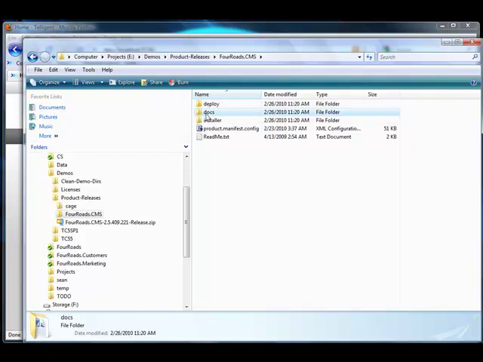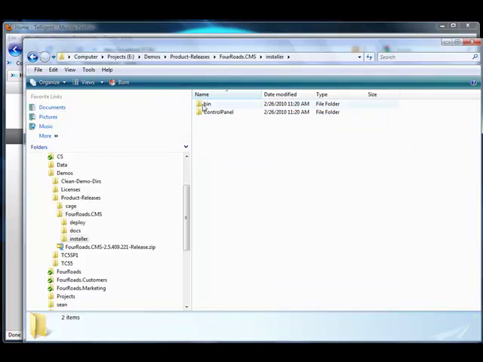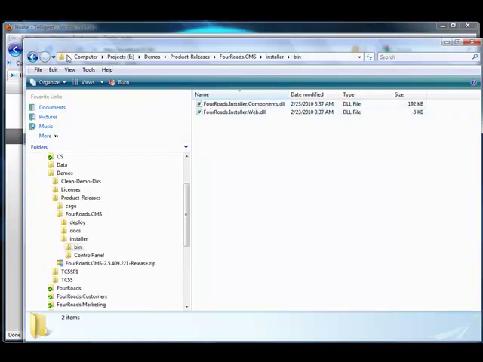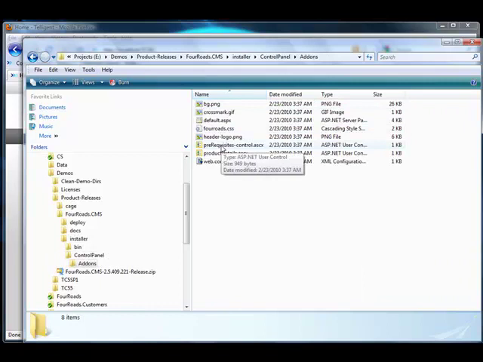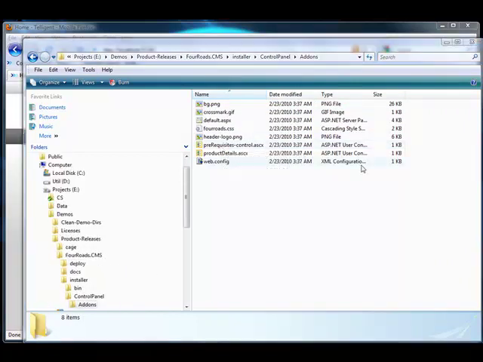Docs contains the license agreement, and installer contains a couple of assemblies and some files for the control panel that will make it easy for us to install the product into the community. It just gives us a nice user interface.